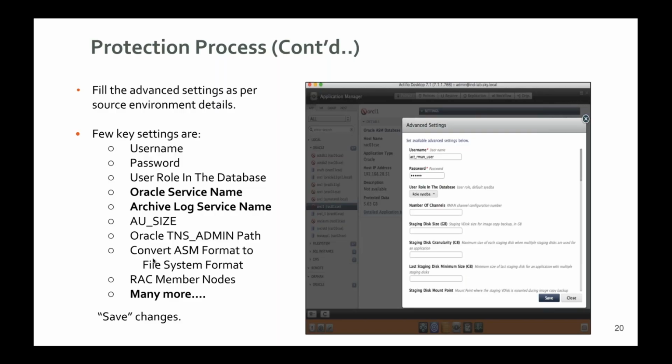And if you are choosing this option, if your database is running on ASM, we are still going to take the backup in the form of a file system, so that you can use this file system backup to create cloned copies on a file system target host. And the vice versa feature is also available: convert file system format to ASM format.